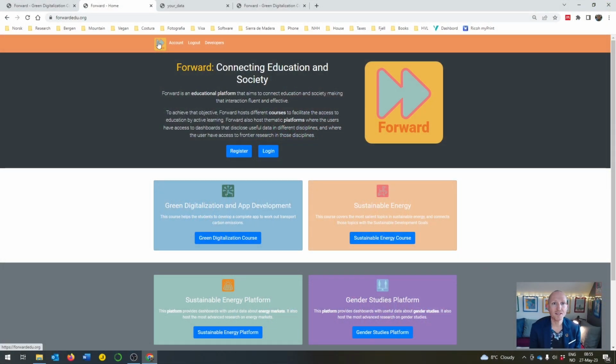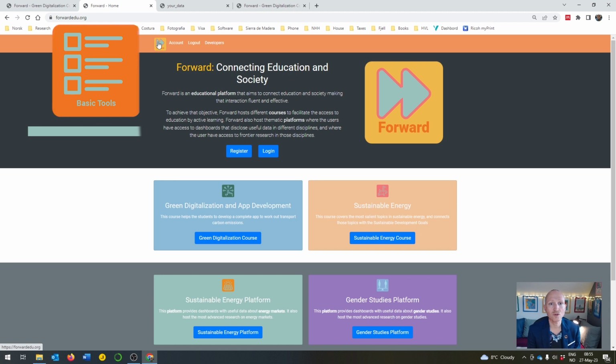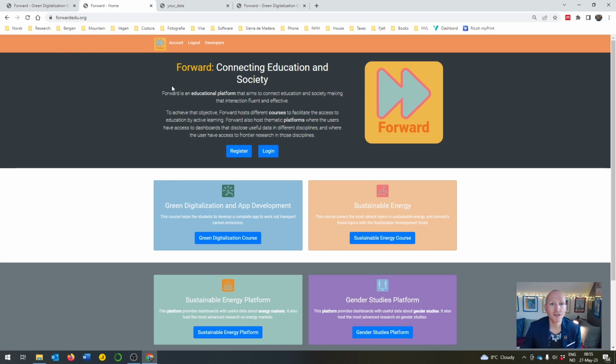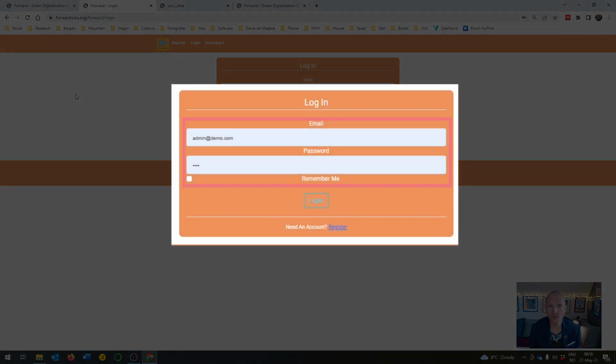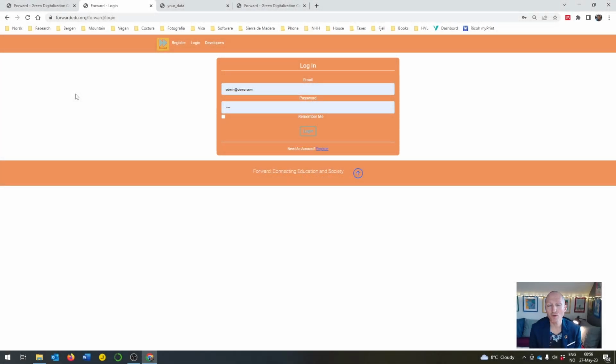Okay, the first set of functionalities that I would like to show you is some utilities that I have programmed in Forward. If you are in Forward, you have the register, the login and the account. Now I would like to show you the login, because I don't have time to explain more things. Here in the login you can log in as a regular user, or also as administrator. In my case I'm going to log in as administrator because by doing that I will have way more functionalities, and I would like to show you those functionalities.